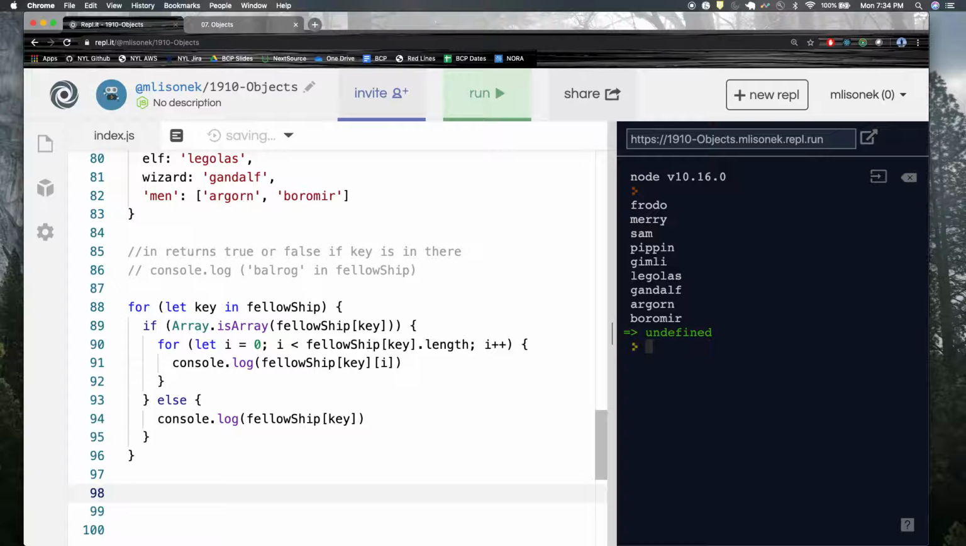All of you must be thinking, why did you do that so quickly and why didn't you explain it to me? So I will explain it to you. So we say for let key in fellowship. I'm telling you right now, this is a loop. So we are going to start somewhere, and wherever we start, this key will have a definition, and fellowship is just always going to be that object, okay? The object won't change, but the key is going to change every time.